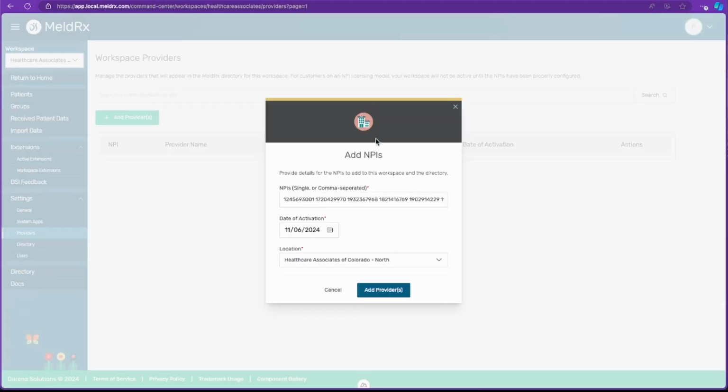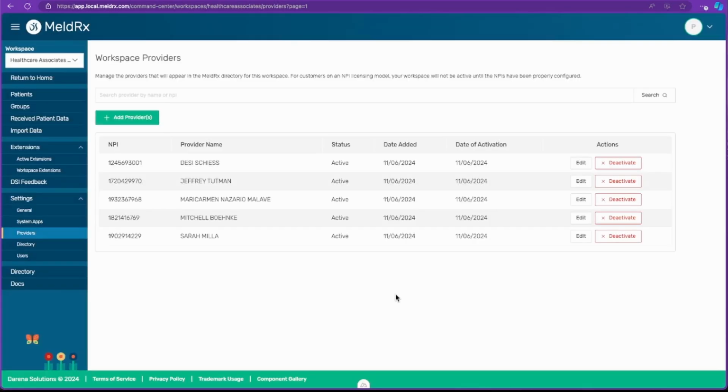Let's go back and we'll remove that one. All right, now let's try it again. Okay, that worked this time. I can see that I have these 5 providers. These are all valid. I didn't have to provide the name because the provider's name came from the NPES registry when we put those in.